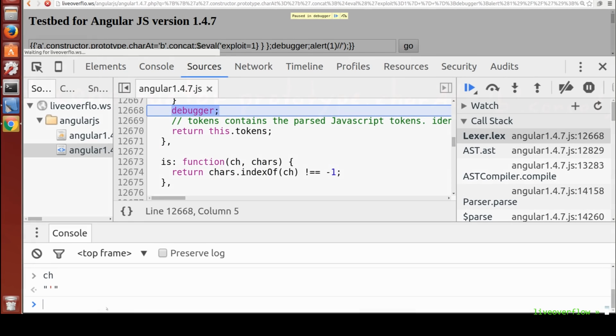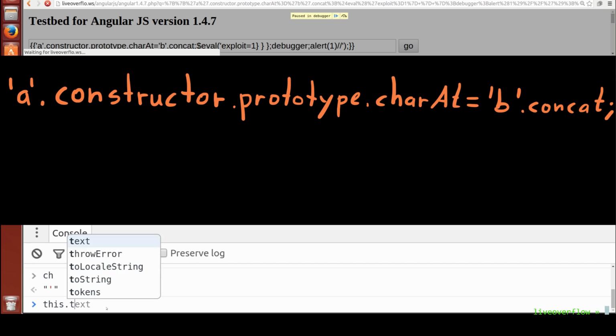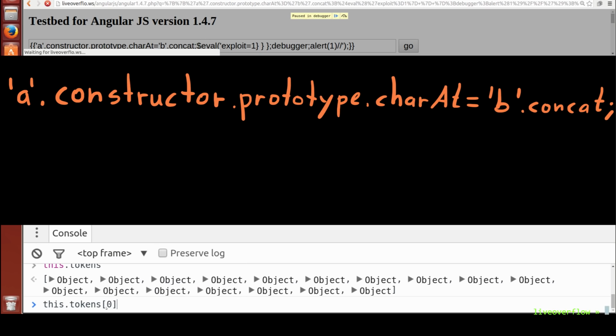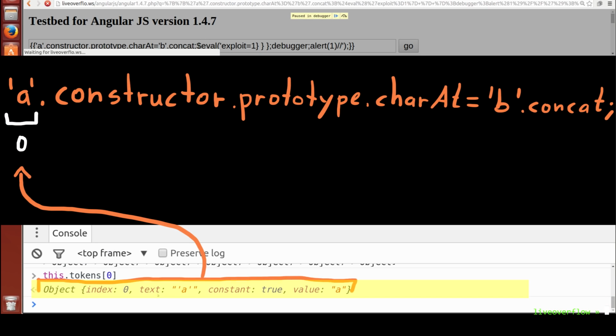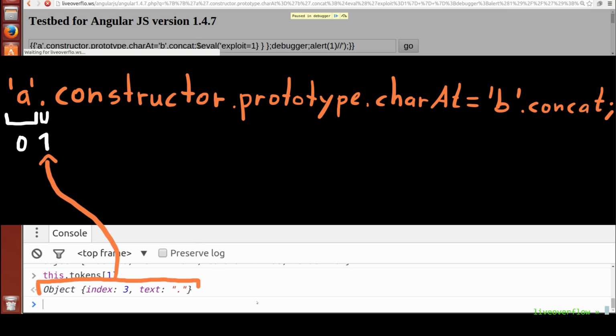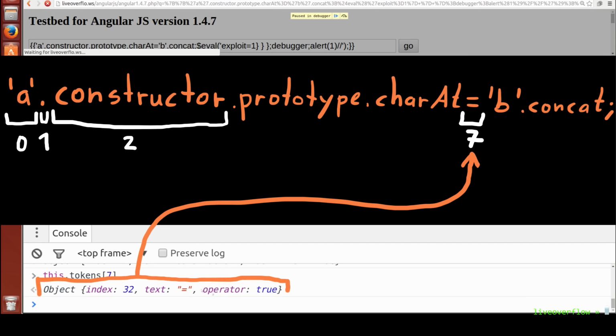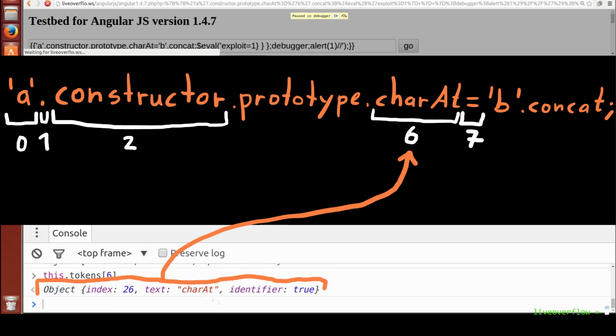Now we should have all tokens extracted from the expressions. This tokens is now an array of objects. The first object or token is the string a. Because it's a fixed string, this is also considered a constant. The next token is the dot between the string and the constructor. And the third token is the constructor, which is considered an identifier. All variable names and function names, etc. are identifiers. Also, for example, the eighth token is the equal, which is an operator. And before that, we have the charAt function name, which is also an identifier.